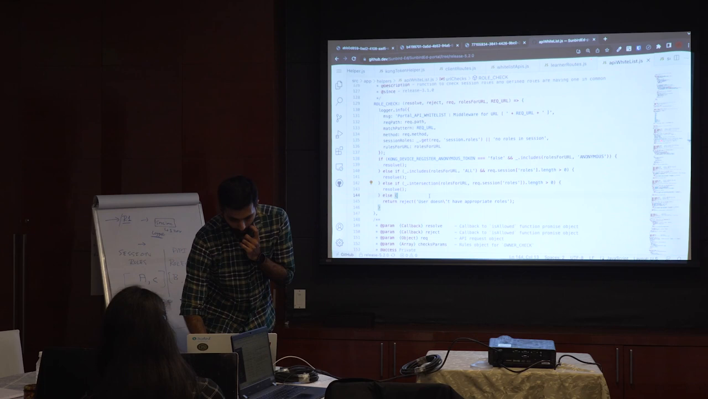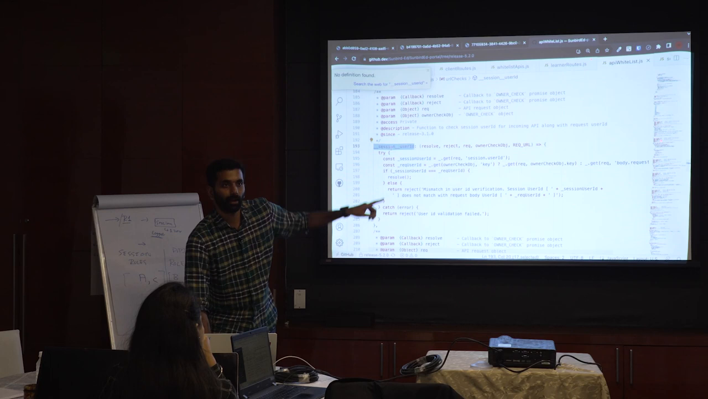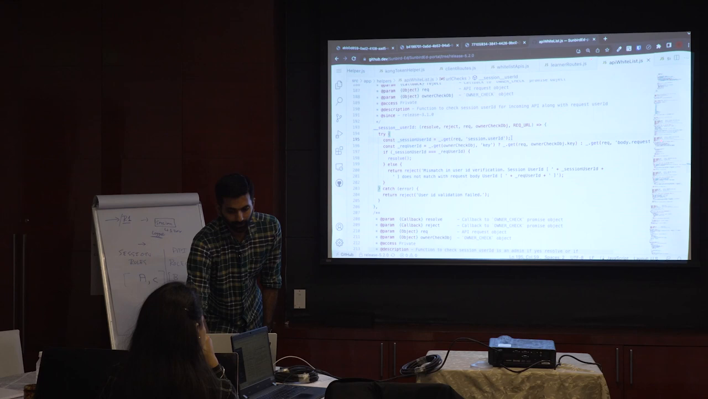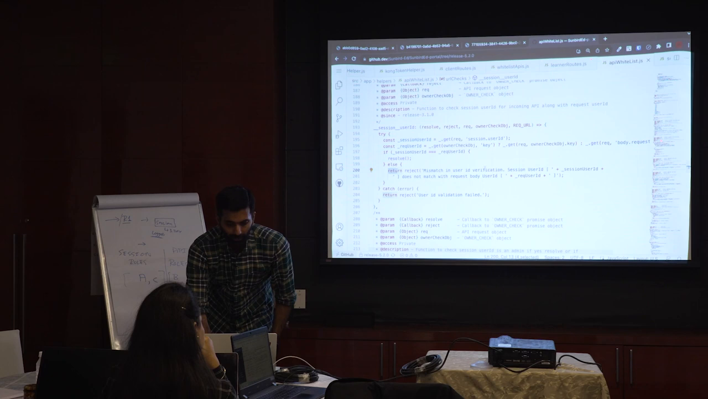Similar way. If there is an owner check, we are taking the session dot user ID. That's what we had seen, right? So it takes session user ID from the request object. We are referring to session dot user ID, which we pushed in the third API, and the request object ID, the incoming request object payload ID. That is a post request. In the request, we'll have a user ID. If that matches, we say okay, yeah, it is a genuine request, resolve. Otherwise, we reject with a proper message: mismatch in user ID verification, session ID does not match with the request body user ID.